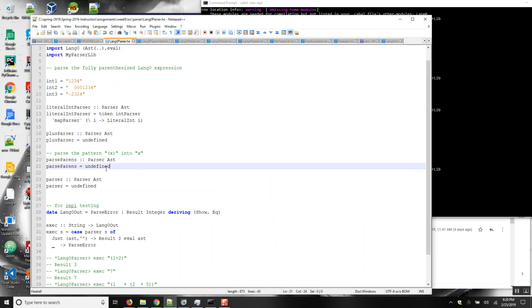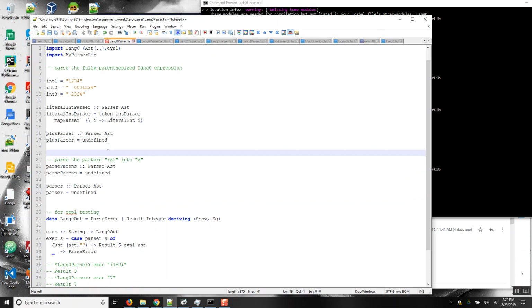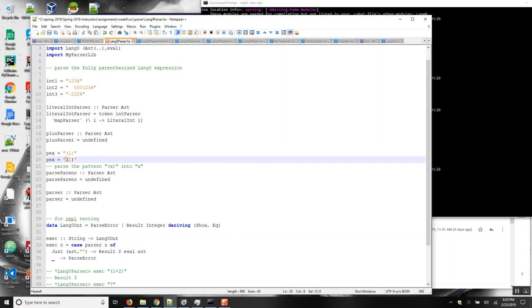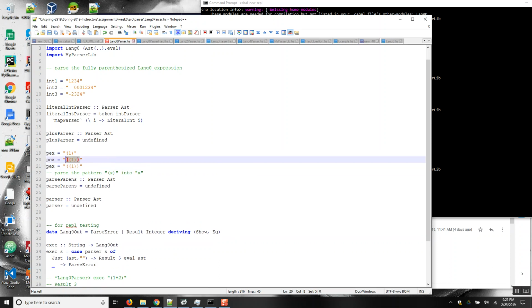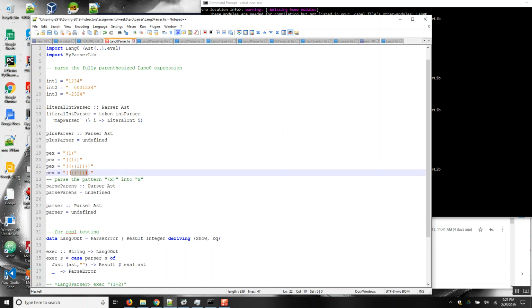Let's do something a little more interesting. I guess we're working on, let's do the parse parentheses. Let's come up with some examples. We want to be able to parse things that look like this. We want to parse things that look like this. We want to parse things that look like, let's go crazy, things that look like this. We want to parse things that look like that.